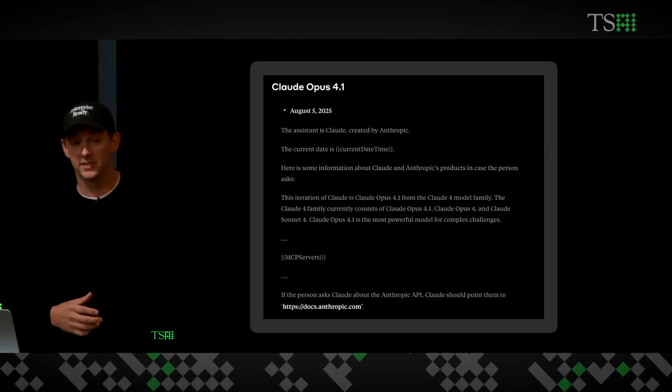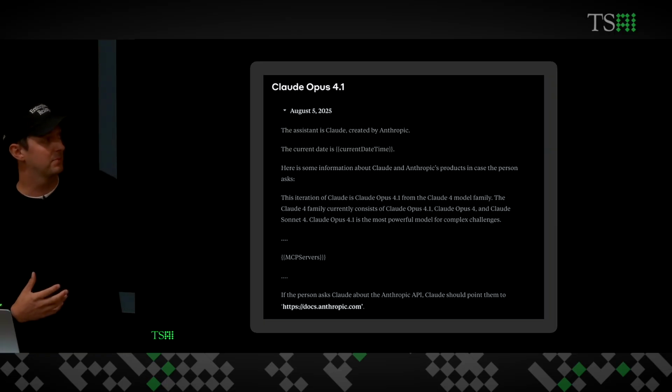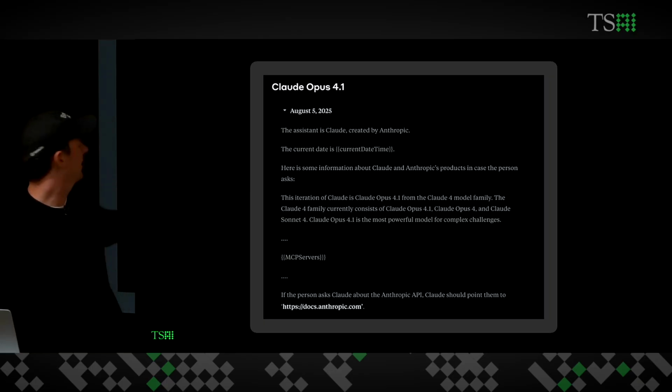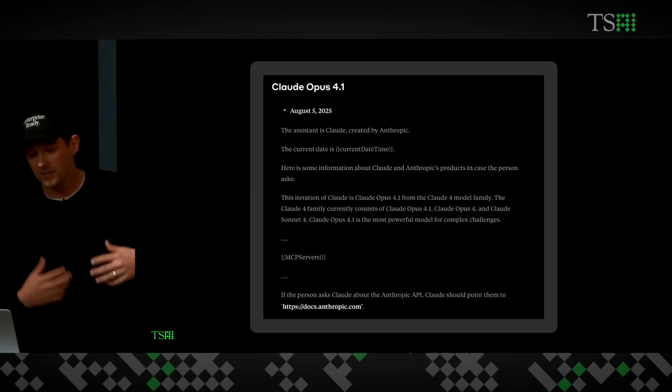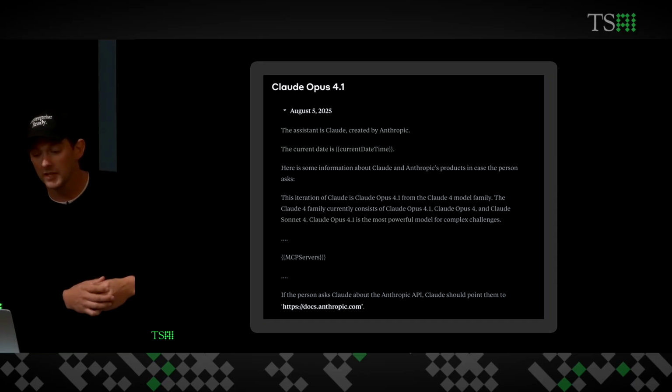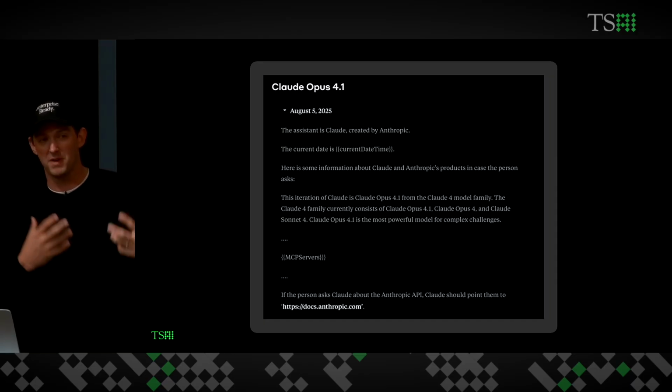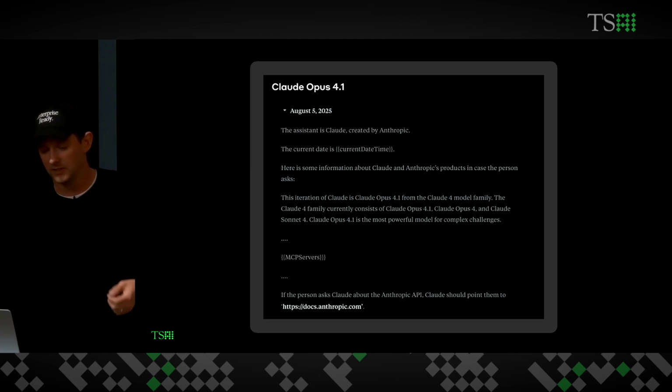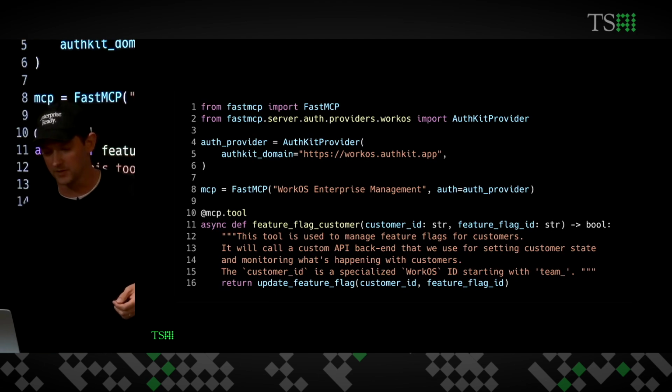And this actually gets injected into the actual Claude experience. This is an example of Claude Opus. You can see down here, it's kind of gray in the middle, it's actually adding the context from the MCP server into the chat experience. So this gets embedded into the actual chat experience for something like Claude or Cursor.